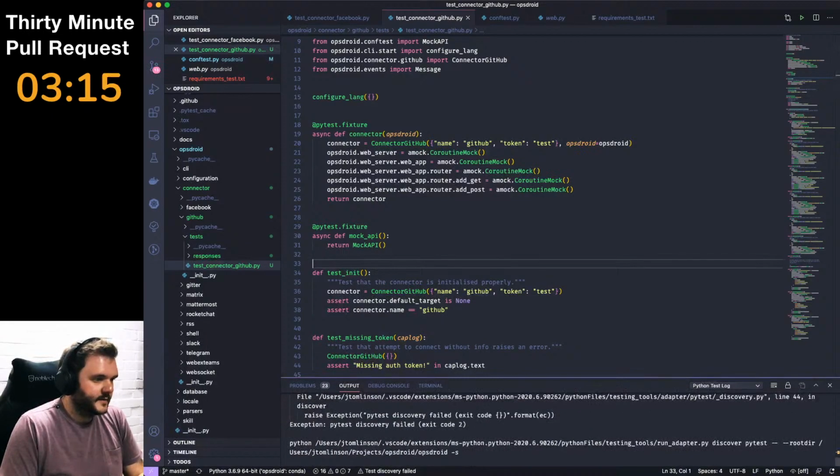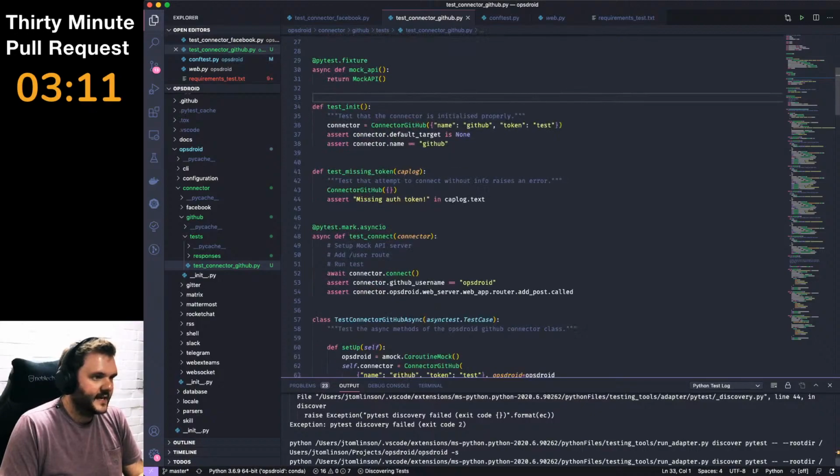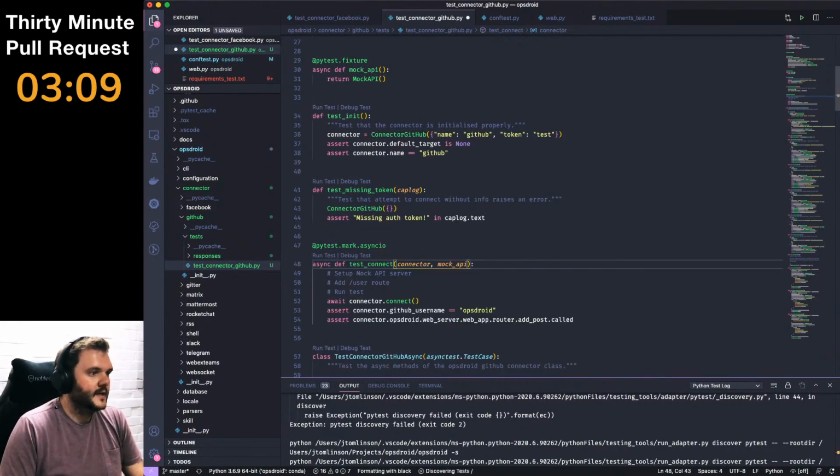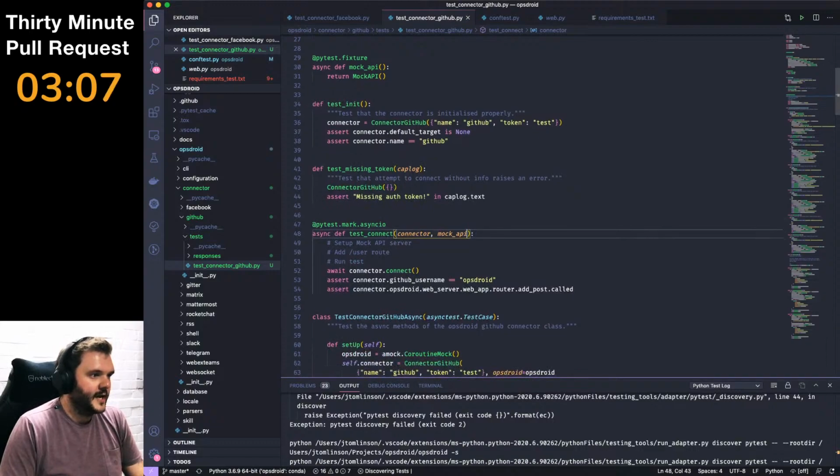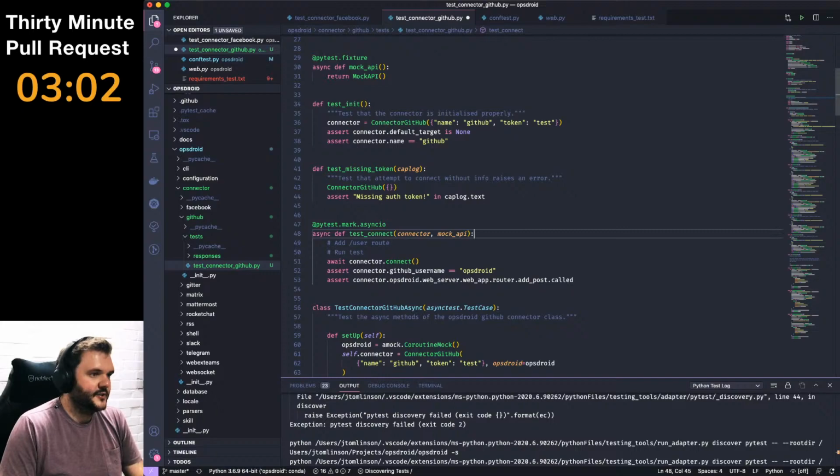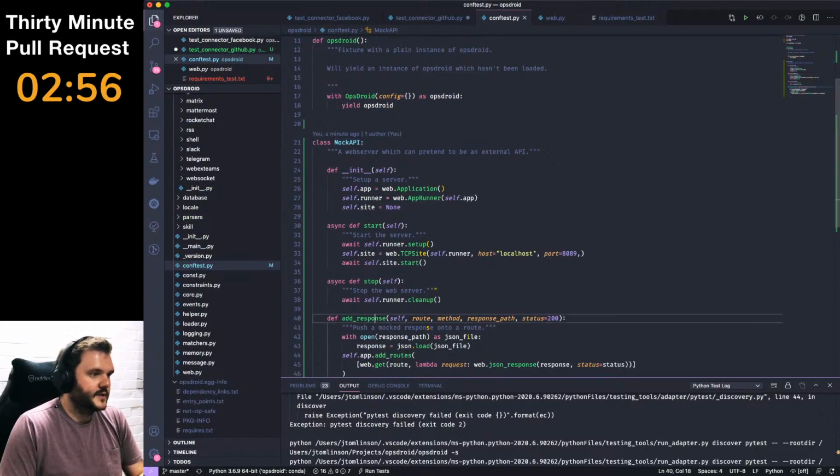Not quite sure what's going on here. Anyway, I'm just going to test connect. I'm going to take a mock API. We've got our mock API server, and we're already passing that in, so that's fine. I'm going to add the /user root. So this will be mock API... what did I call it? Or add response.